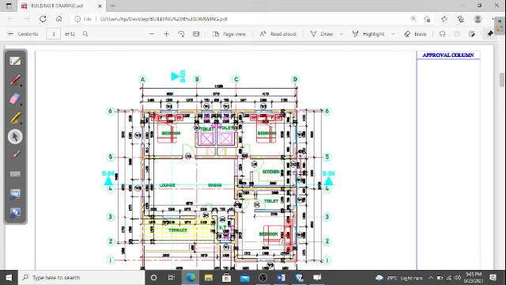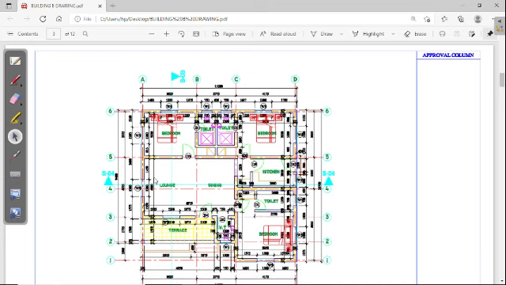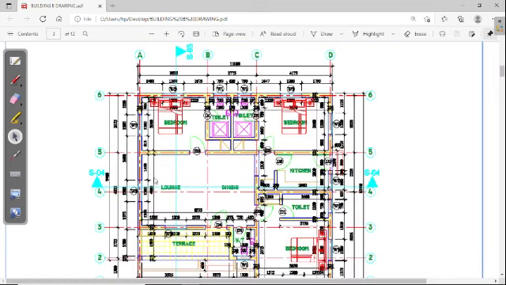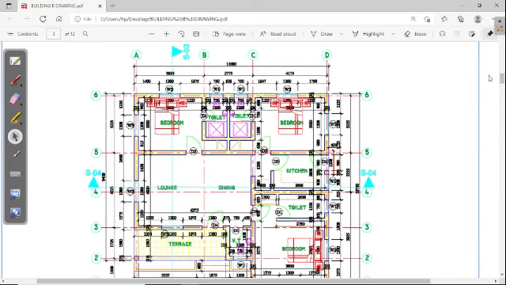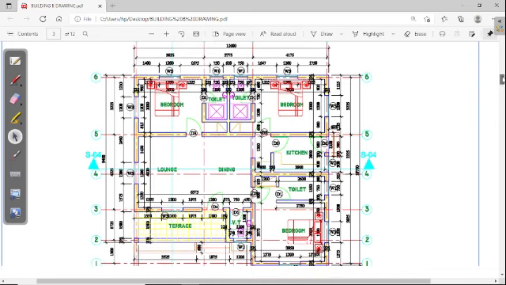We need to go back to the drawing that we have, which is this. Let me try and bold it so that the dimensions will be clear enough. Now, this is the drawing we are talking about. The length of the building is 11 meters and the width of the building is 10.7 meters. This is the building that we want to set out.